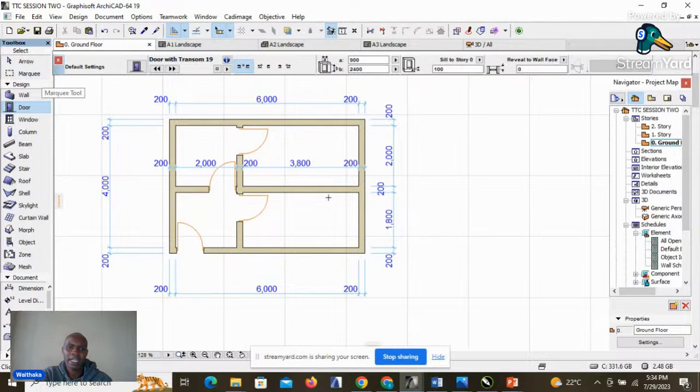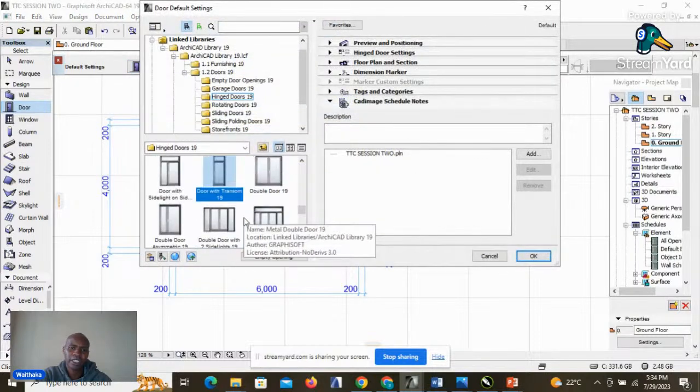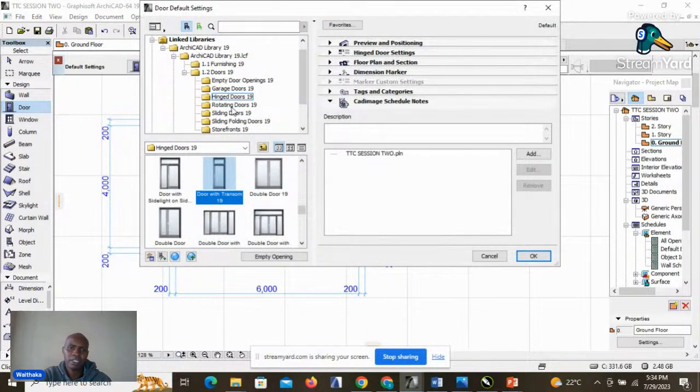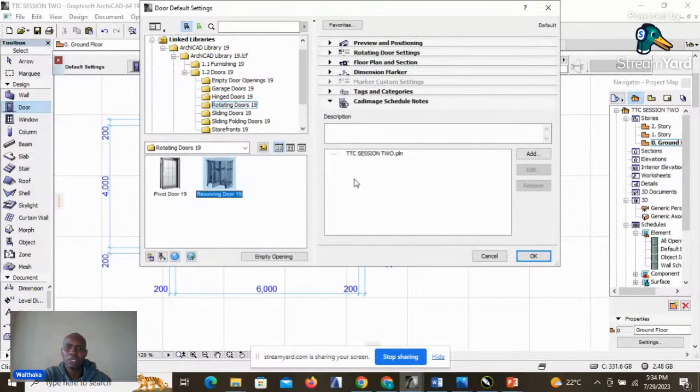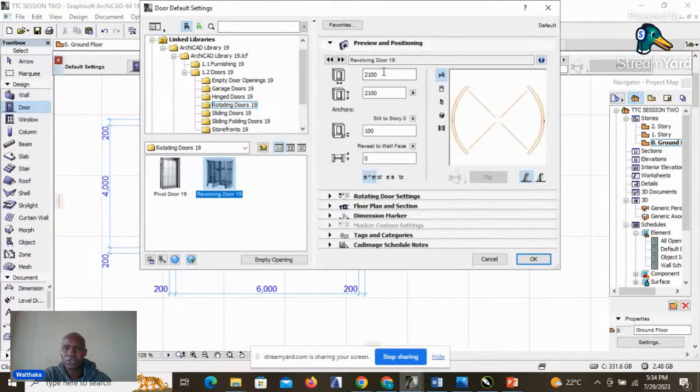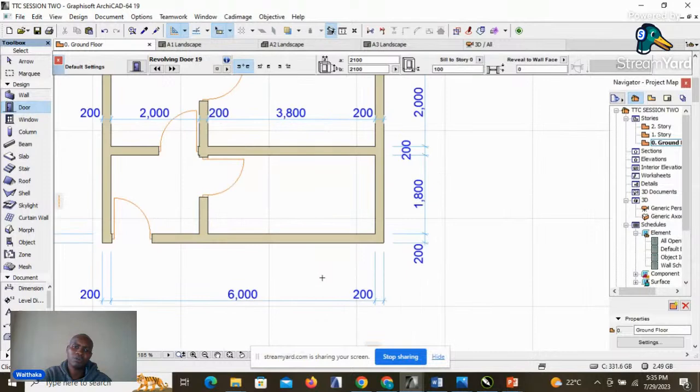If you want a different door at some point, you have to go back to the door settings and change the type of door that you want. Maybe it's a rotating door, and you do the settings for the door. For this one, it is rotating at a diameter of 2.1 meters and has a height of 2.1. If that is okay with you, you just hover over the wall and insert it there, and it will give you a revolving door at that particular point.